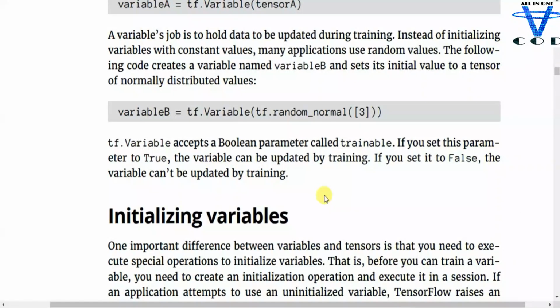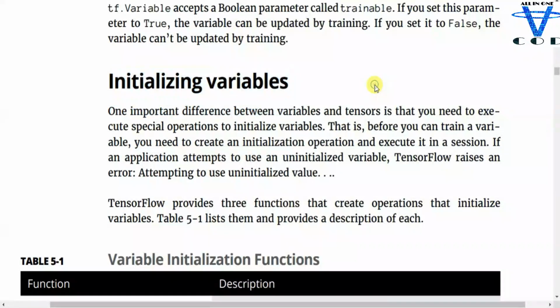Initialize variables. One important difference between a variable and a tensor is that you need to execute a special operation to initialize variables. That is, before you can train a variable, you need to create an initializer operation and execute it in a session. If an application attempts to use an uninitialized variable, TensorFlow raises an error: attempting to use uninitialized value.